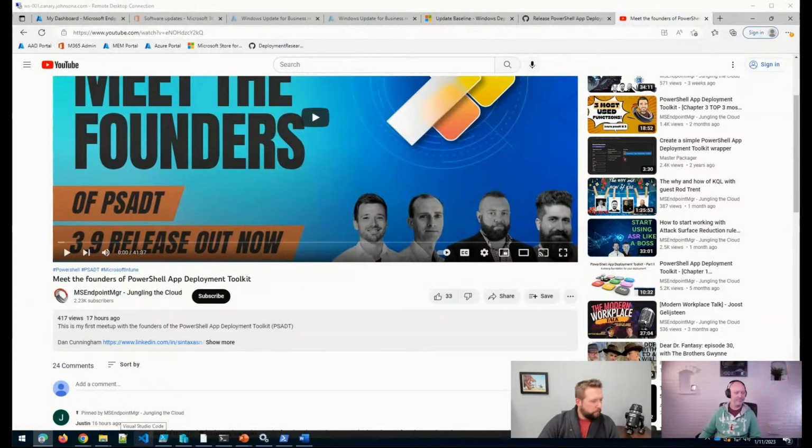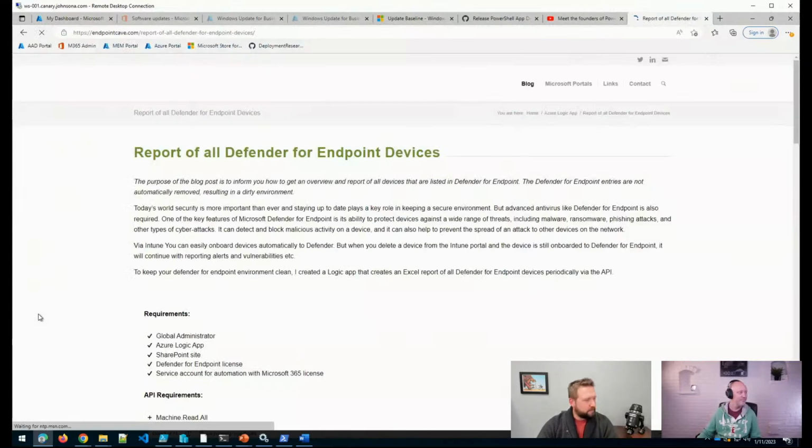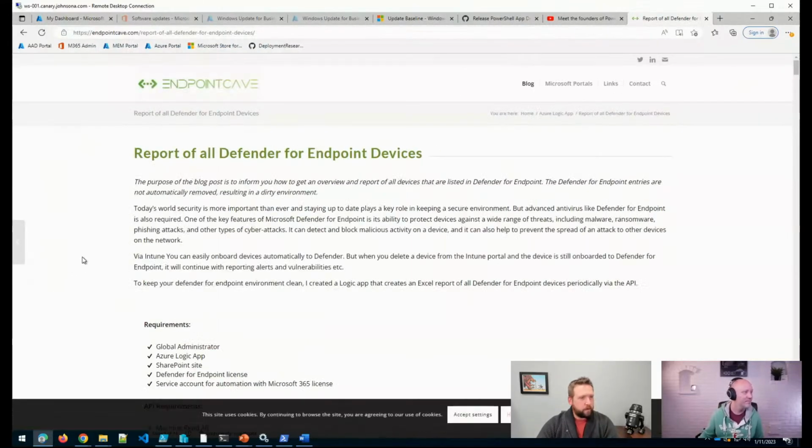A couple of other things. I saw a post from Rene Laas on reporting all Defender for Endpoint devices. So this is a solution that uses Azure Logic Apps and a SharePoint site to produce an Excel report of all of the Defender for Endpoint devices that you may have in your tenant. So some good stuff there.